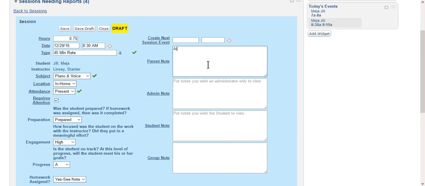It's always good to leave a note for the parent. Alex did wonderful. Was a pleasure to work with. Maybe you can write a note about the homework assignment, like working on Jingle Bells, so the parent knows what the next step is. Work on flashcards, something like that. So that's a note to the parent.